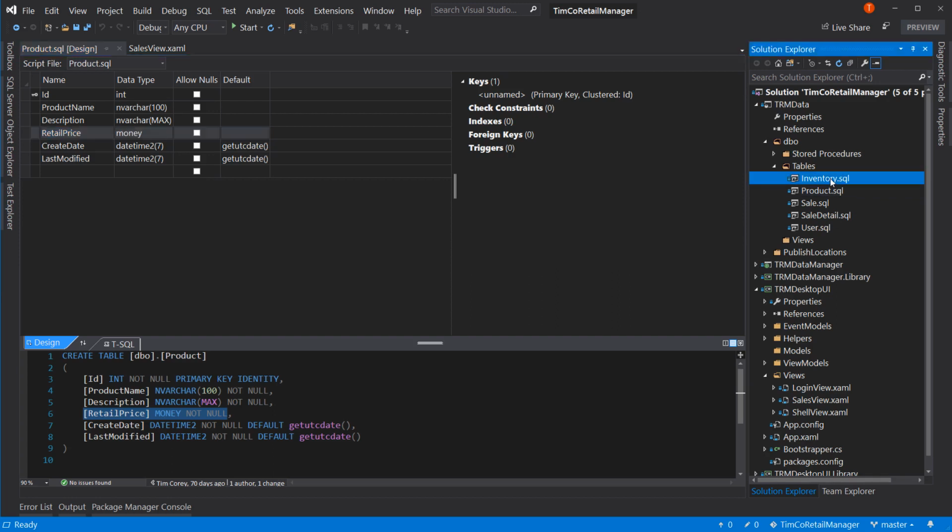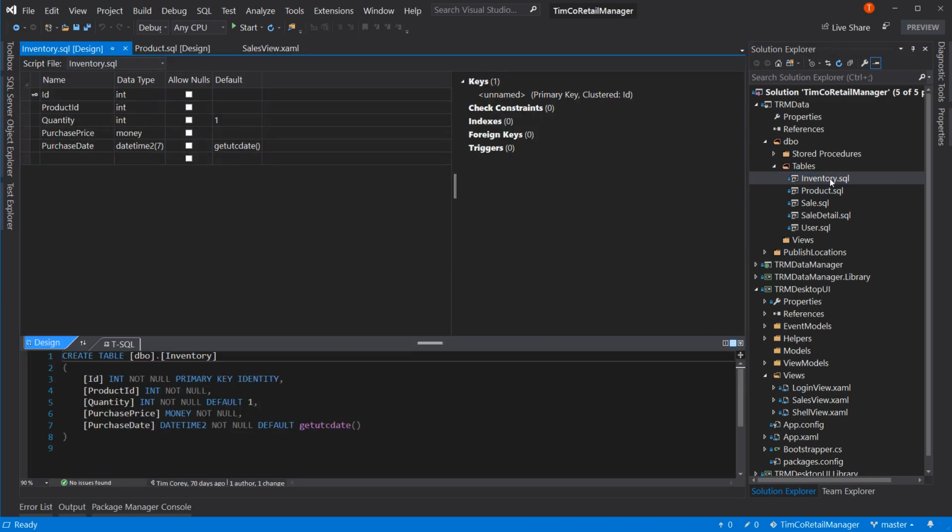But then we also have this inventory table. The inventory tells us, yes, you sell those products, but here's the actual products you have in stock. So you have the product ID, how many you have of that product, what the purchase price for that whole bundle was, and the purchase date.